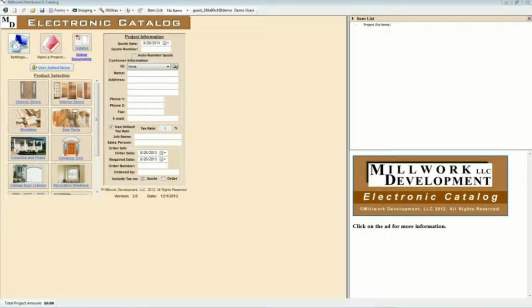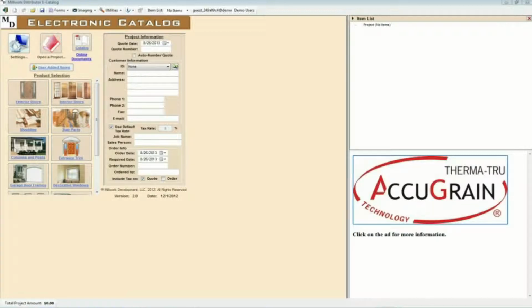A user of the online e-catalog will notice very little difference between the desktop version and the online version of their e-catalog. This allows for a seamless transition between the desktop and online version of the e-catalog. The additional features of the e-catalog can be accessed through the settings page and are available to any users defined at the admin level. Let's take a look at the settings page.